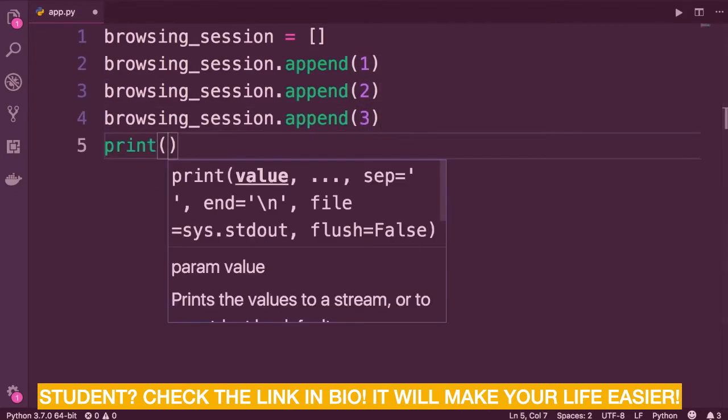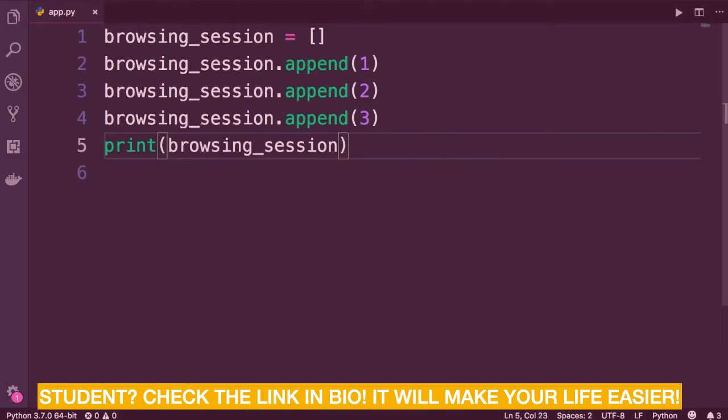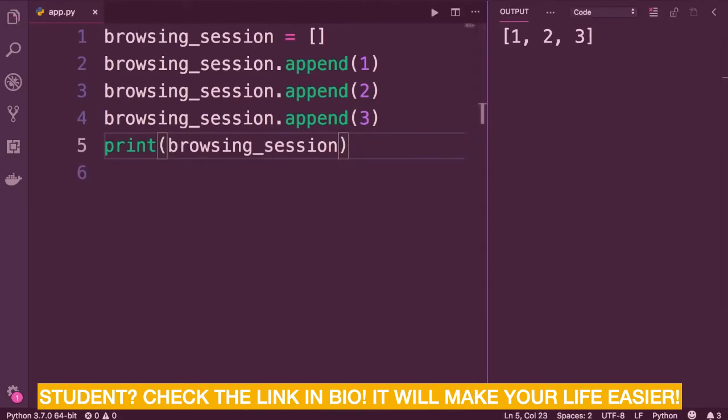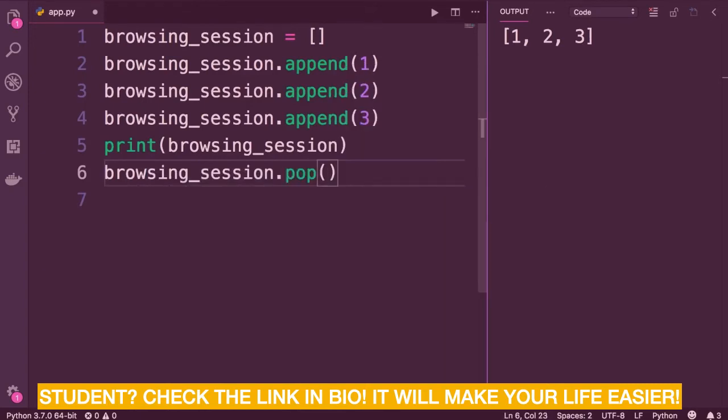Let's have a look at what we have in our stack. So we print it, and as you see, we have a list of 3 items. Now when the user presses the back button, we should remove the last item in this list, right? How do we do it? We use the pop method. So we call browsing session.pop. This will remove the last item from the stack and return it.